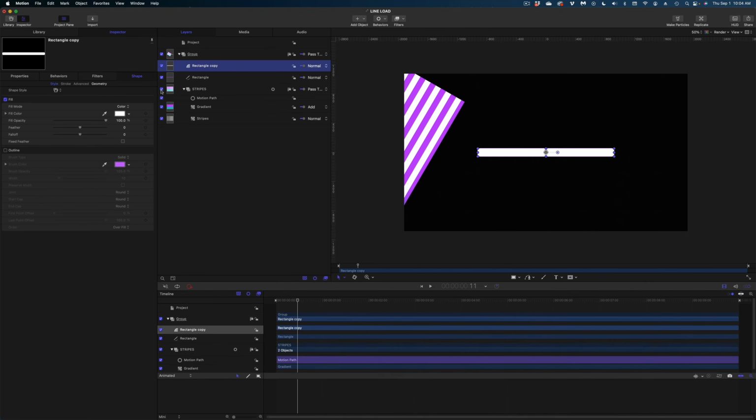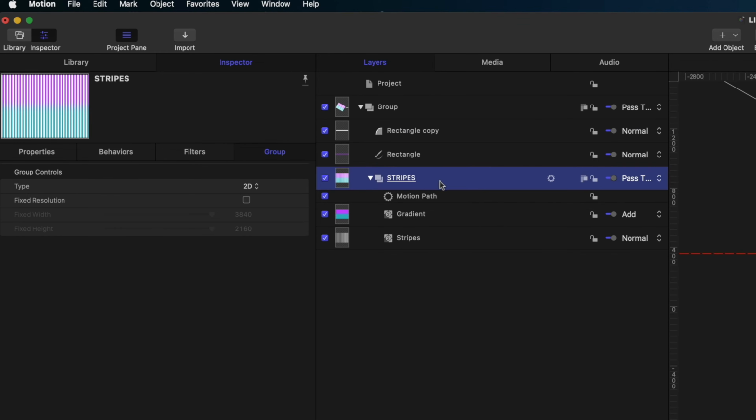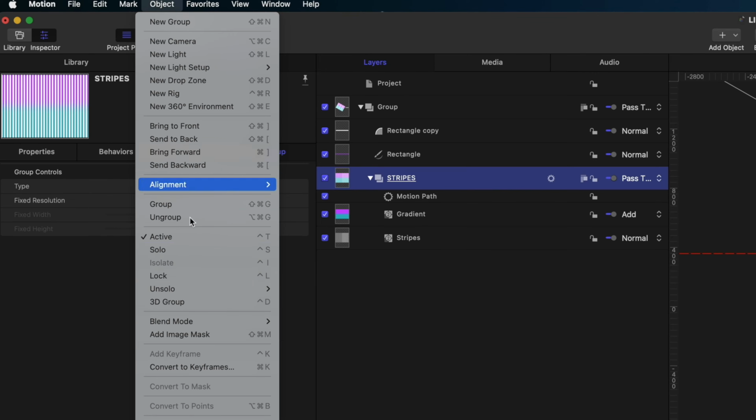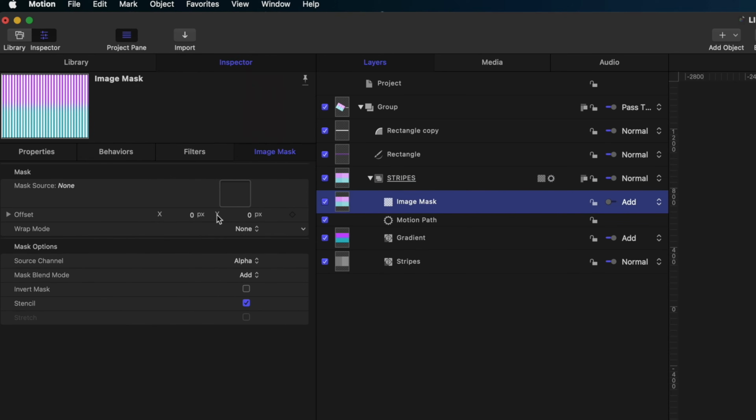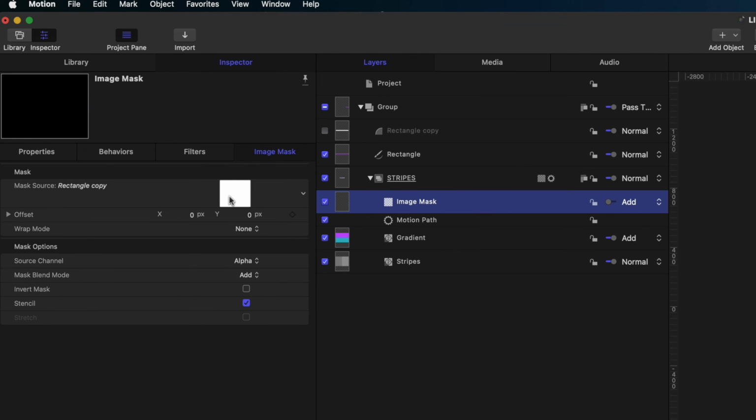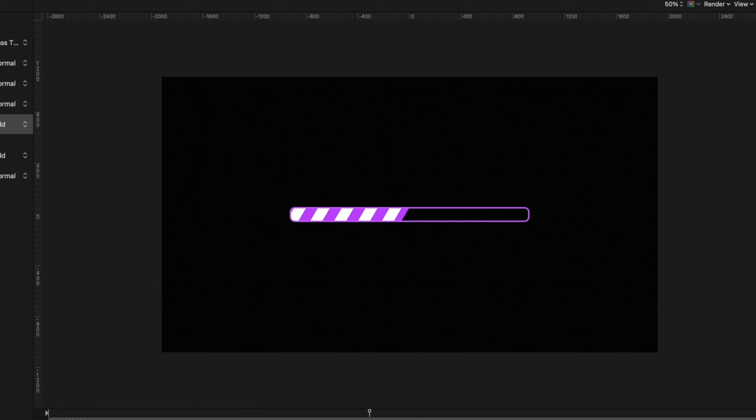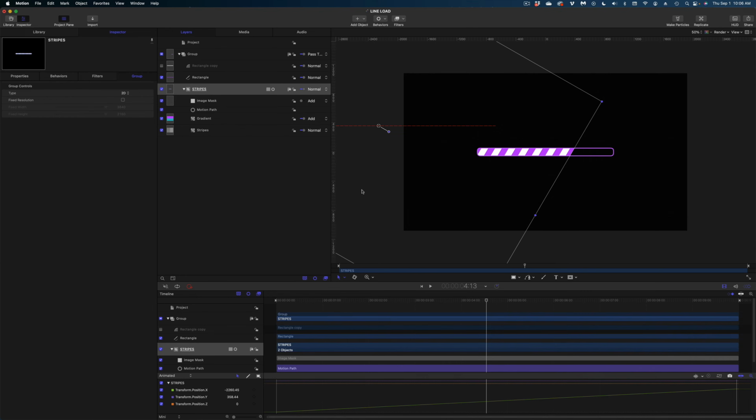I'm going to turn it on and make sure it's selected in my project pane, head on up to object and add image mask. And then in the mask source well, I'm going to drag that white rectangle copy right into that well. And there you go. All right, now let's add in our loading text.